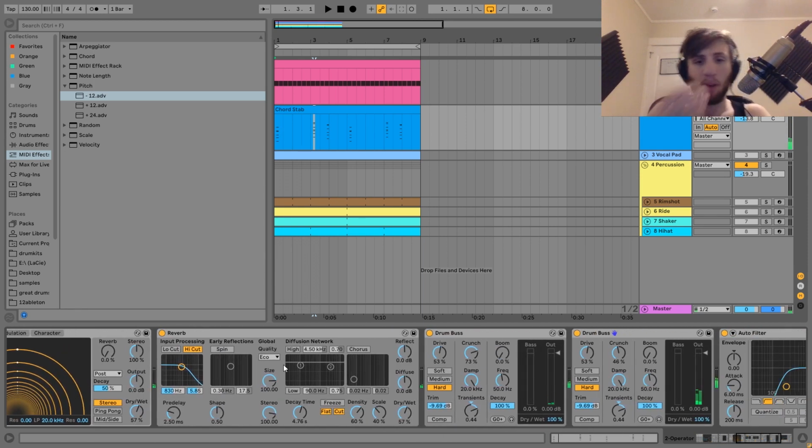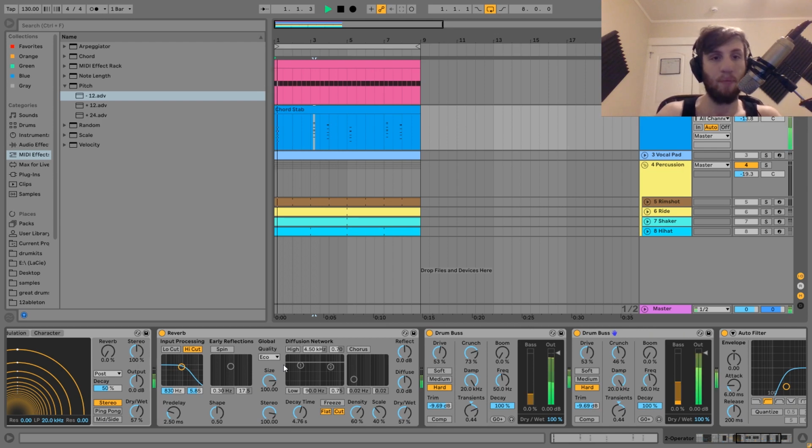After that, I have a bit of reverb. This is also just giving it some space, making it a bit bigger and more full sounding.